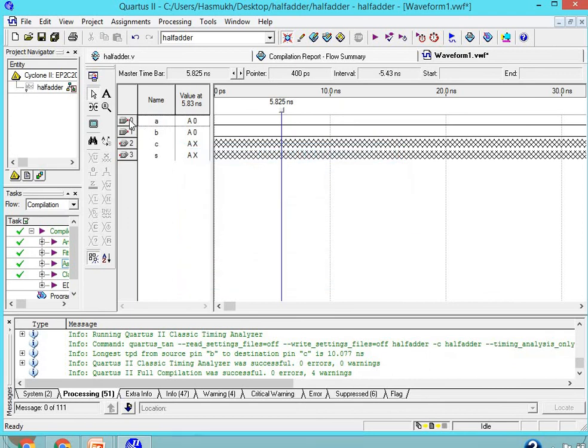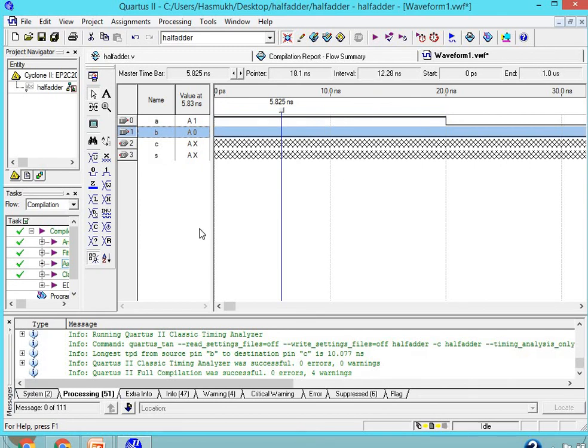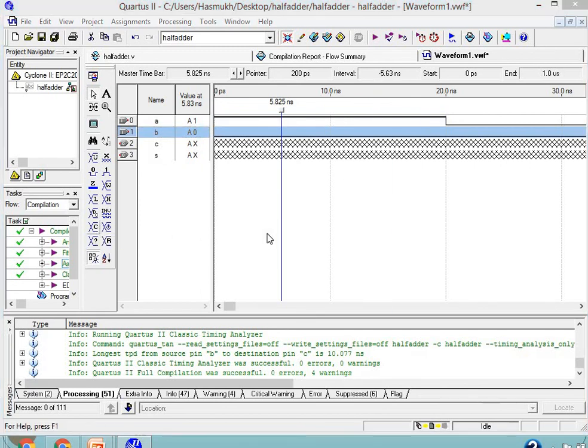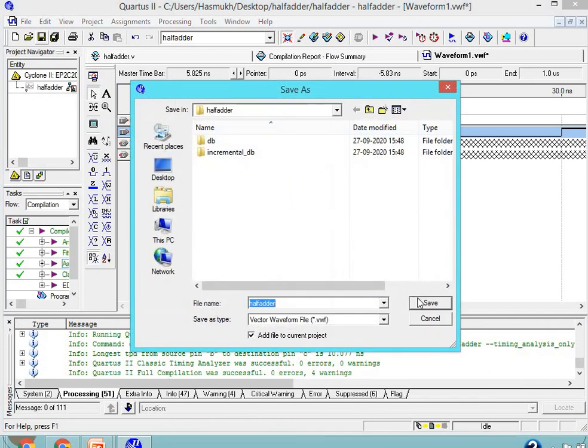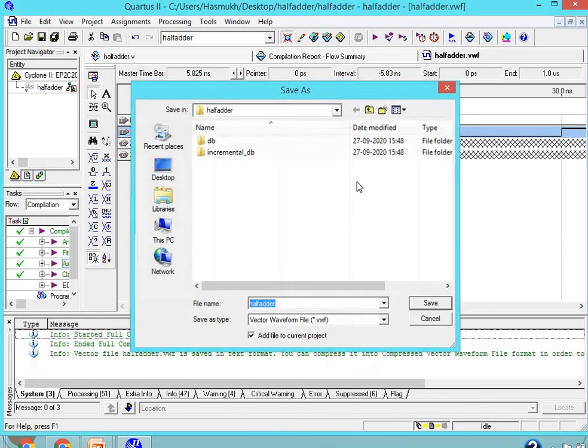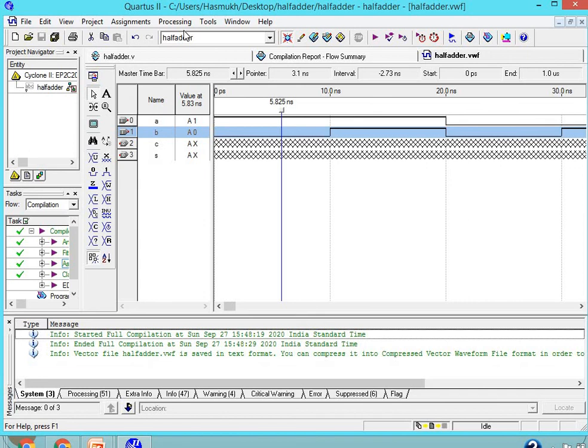And provide the inputs. If you want to provide the inputs, 1s and 0s, click and drag, and here it will enable a different logic. So let me provide logic 1 for this, and let me provide B as well up to the end of simulation. Suppose you want to provide a clock, then you can write the clock. After giving the input, let's save this file, right? This file is half adder, and save it.